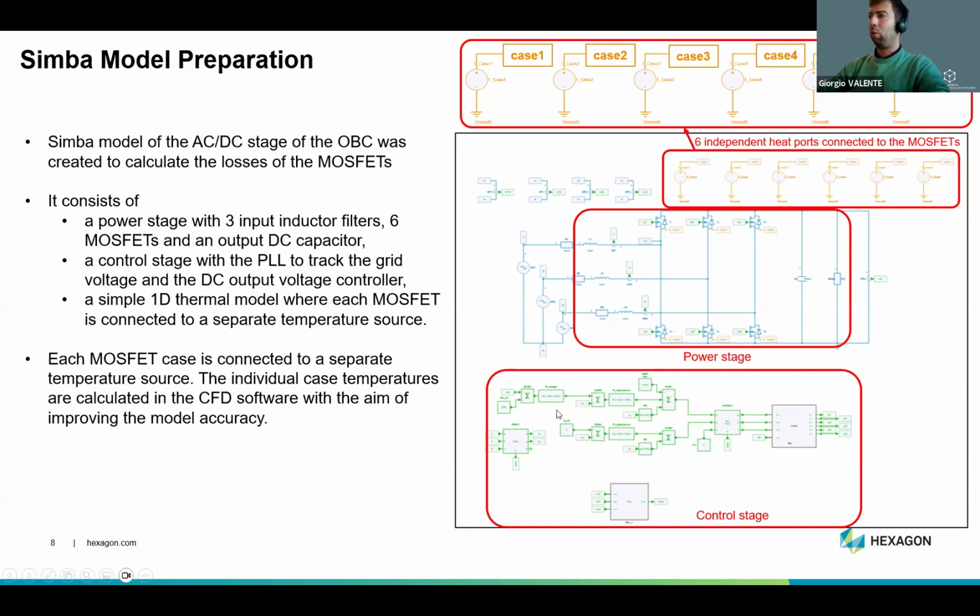Then we have a control stage with a PLL, which is essentially there to track the grid voltage, and a DC output voltage controller here. Then what we did was to connect the thermal port of each MOSFET to separate temperature sources. And each of these temperature sources will have a different temperature variable, essentially.